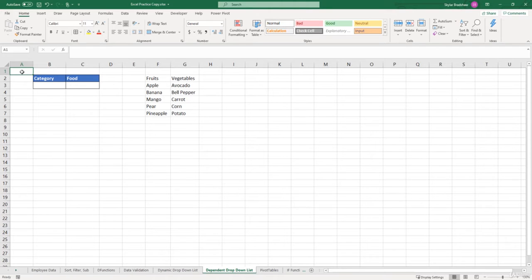Okay, so the reason why I wanted to show you how to create a dynamic drop-down list in the previous video was to kind of prepare you on how to create a dependent drop-down list, meaning that we can change the items in our drop-down list based on another cell's value.